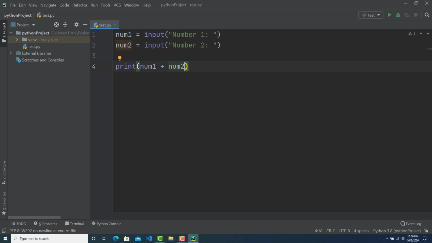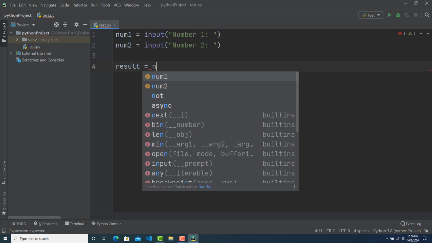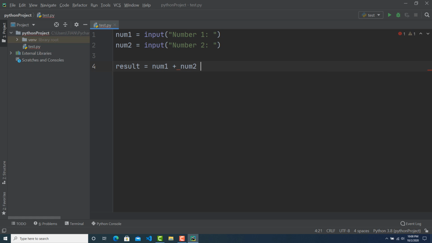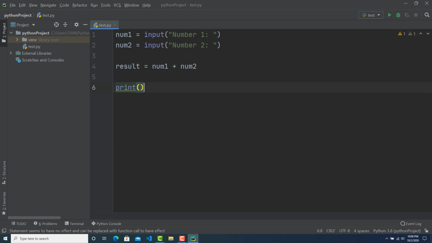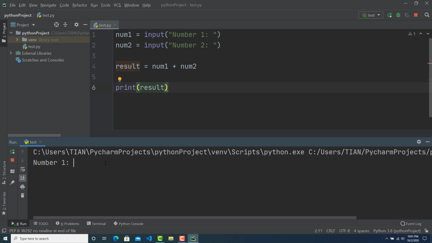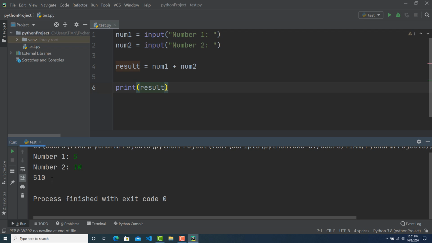Sorry, not like this. I can just write result, and here I will say num1 plus num2, and then print out the result. So let's print result. When I click on run, you can see this is asking me for num1. Let's type 5. Then num2, let's type 10, and this is giving me 5, 10. This should be 15, but instead it is showing me 5, 10.